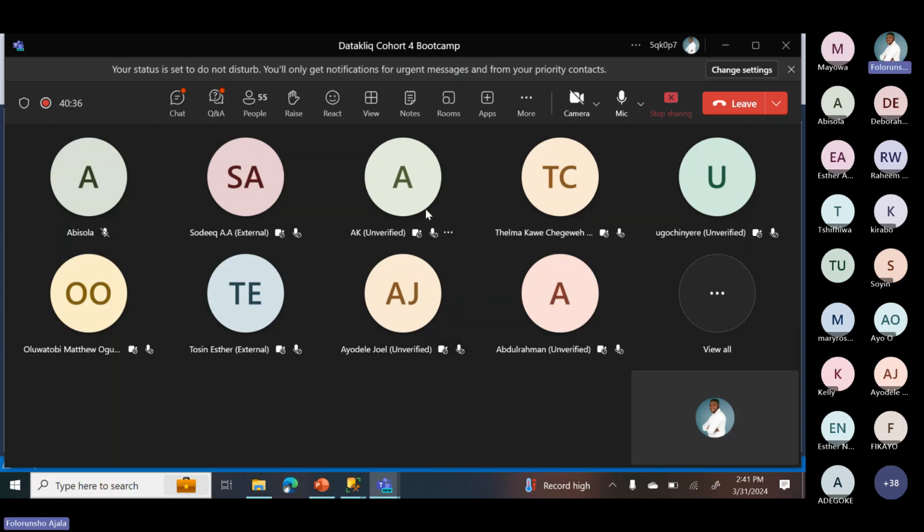Let me know if you are following. What's the name of the table? Anyone? Nobody? Just type, don't worry. Can anybody just type? Just use the chat box. What's the name of the table we want to query from now?